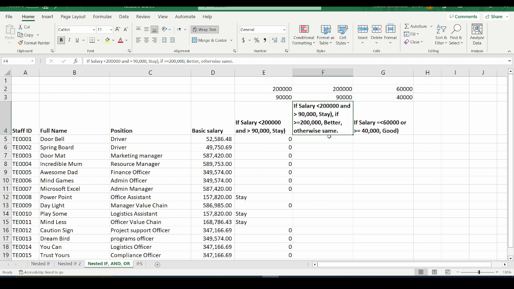However, this continues to say if the basic salary is also greater than or equal to 200,000, give us a better. Otherwise, write the same. So same in this context means give us the value that exists already, as the basic salary. So we will see how this works.